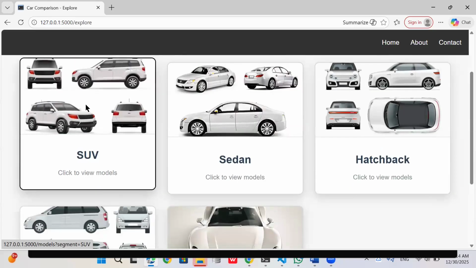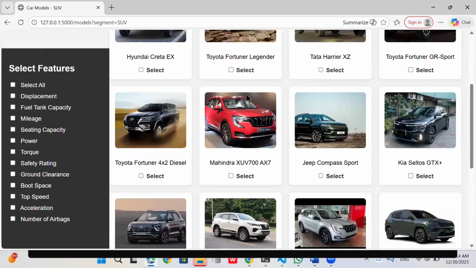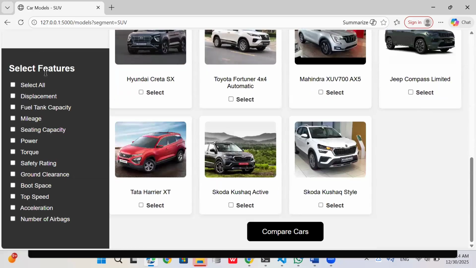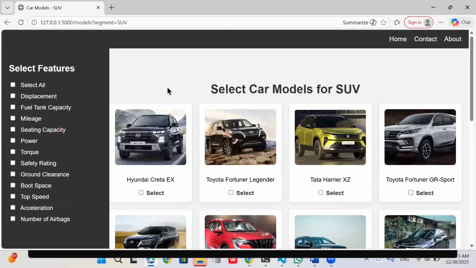So for example, if you are clicking this SUV, what are the models that are there? Everything will get displayed here, and these are the selective features. For example, if a customer requires only some of the features, like mileage, main power, displacement, boot space or top speed, based on these features, they can select what they require and which cars they need to analyze and compare.